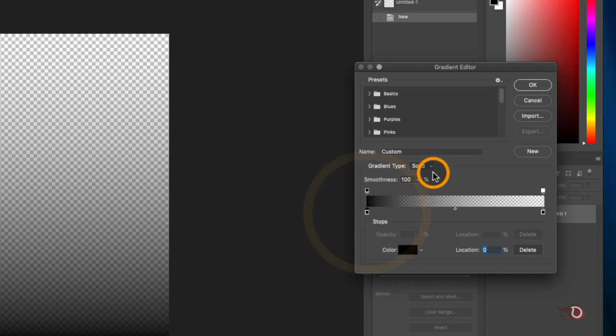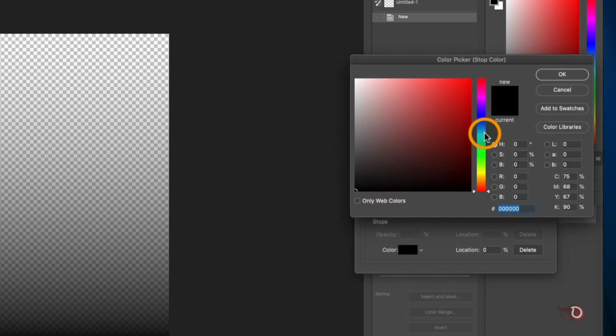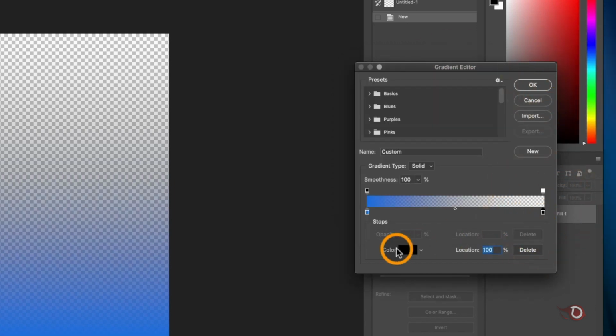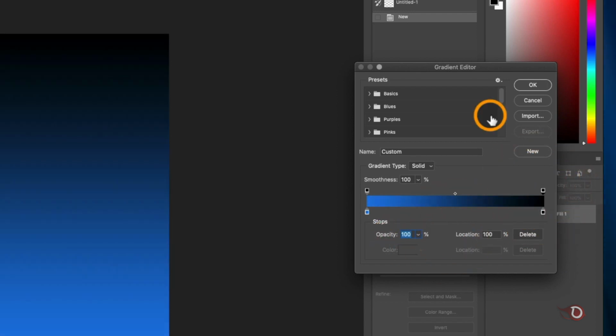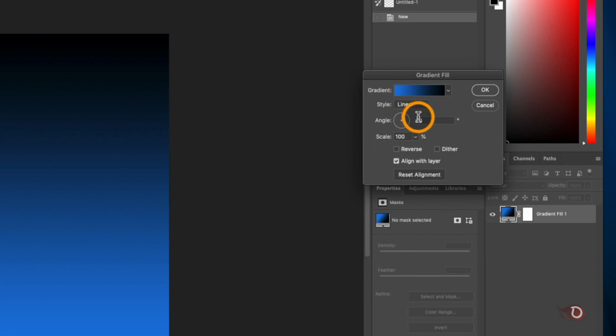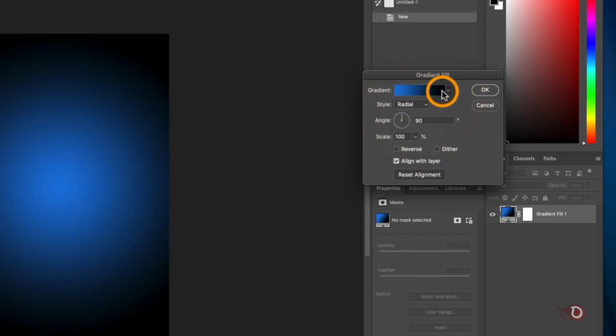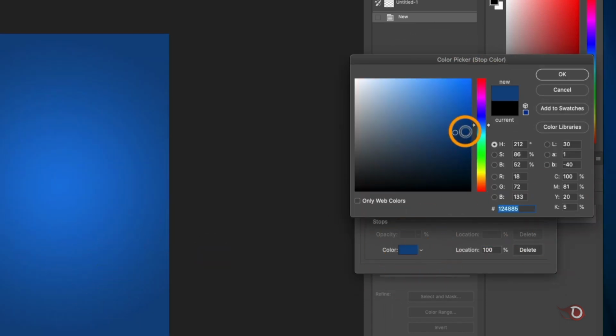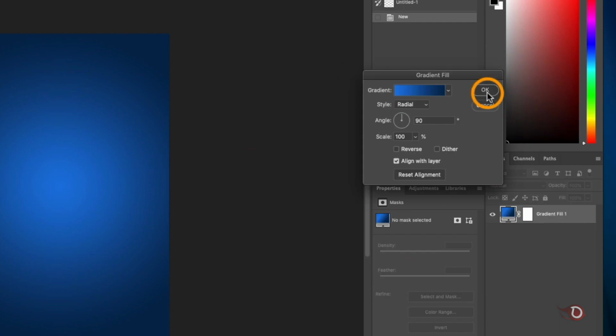Click on this handle and then click here to open the color picker and select the first color. I'll be using a shade of blue this time. Then we'll click here and make the opacity of the second color 100% and hit OK. Now we'll be changing the style to radial. The second color seems too dark, so I am going to change it to a similar shade of blue but darker than the first one. We are done with the background, and in our next step we will work on our image.